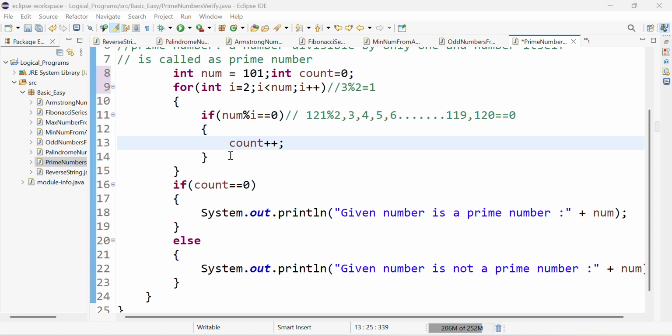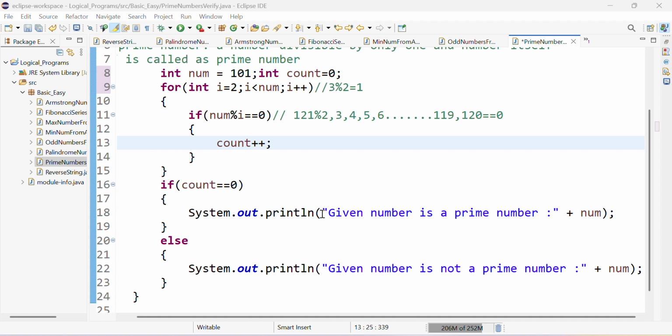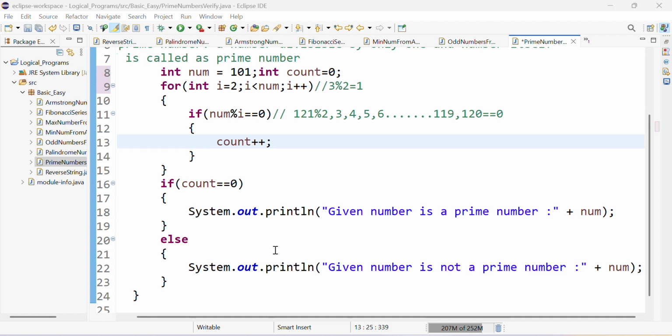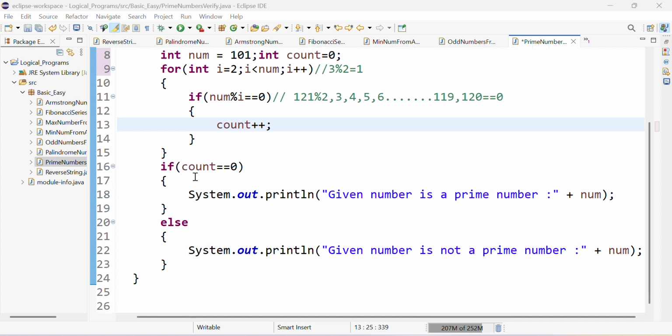And if the count increases, then we can verify in the if condition, if count is equal to 0, which means the condition is not satisfied and the count is 0, as we initialized initially. If the count is 0, then the given number is a prime number, so it is not divisible between 2 to 100. In the else condition, if the count is greater than 0, then the given number is not a prime number, and we will print it here.